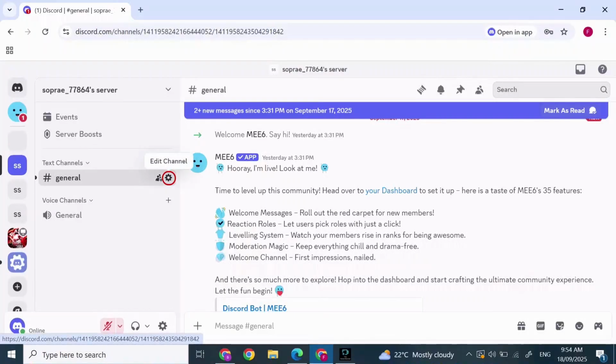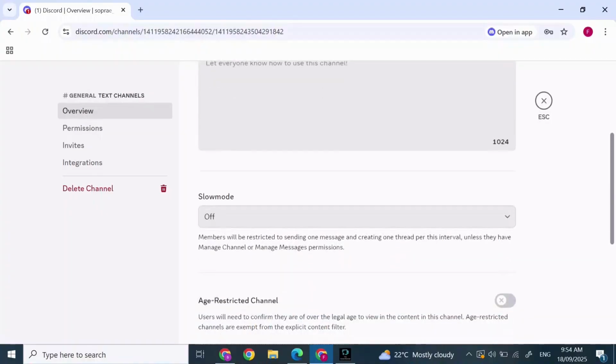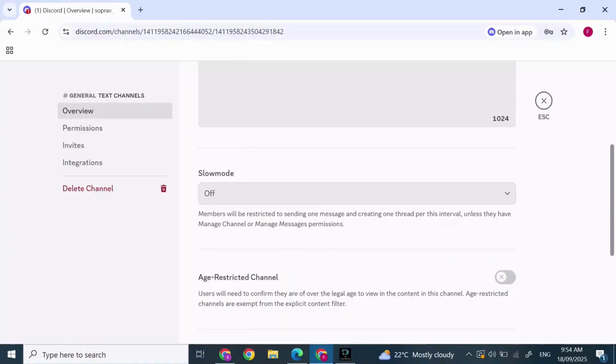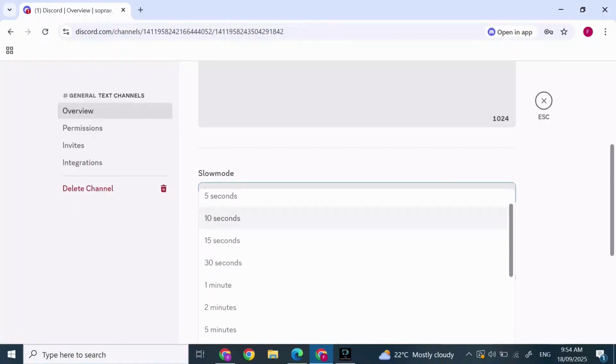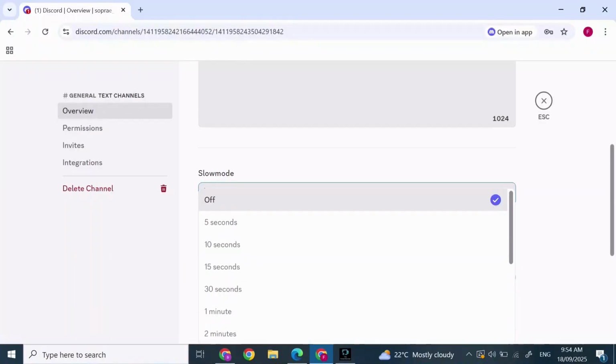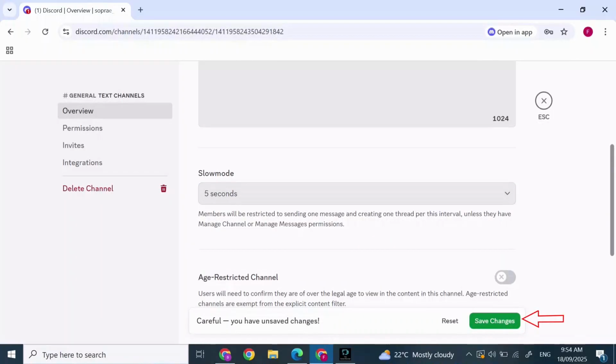After you click on the gear icon, which is edit channel, you will find this kind of screen. In here, click on overview on the left side. After that, you can scroll down and click on slow mode. After you click on slow mode, you'll find options from 5 seconds to 30 minutes to 6 hours. Select the one you prefer. After you've selected, press on Save Changes at the bottom.